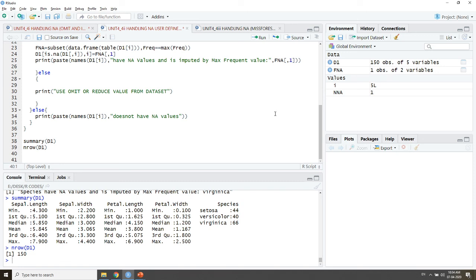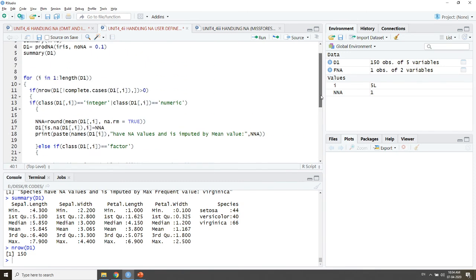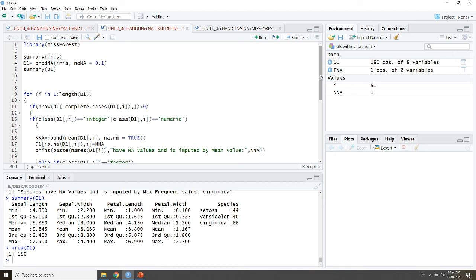Hence, I thought you might be getting the point of how we can impute. In my next video, we'll learn how we can impute the values with the prediction method.